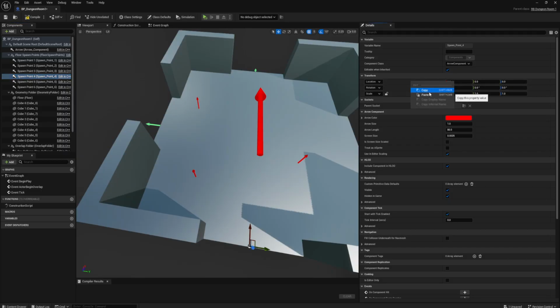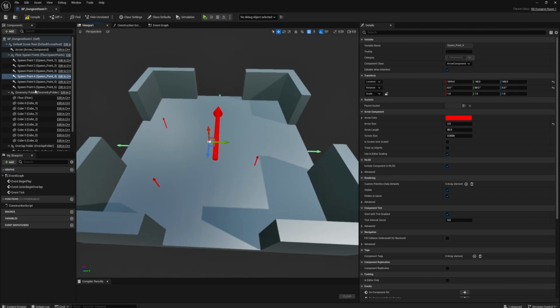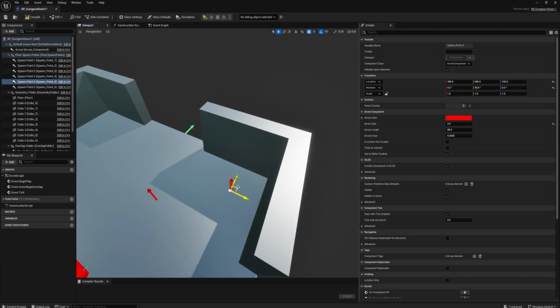So let's do that for our spawn point 4. Let's rotate it. Okay, so arrow size is 2. Let's do something like this. Okay, so the next one is spawn point 5. Arrow size 2. Location, let's paste just the location, rotate it, and I think that I'm actually going to move it here.